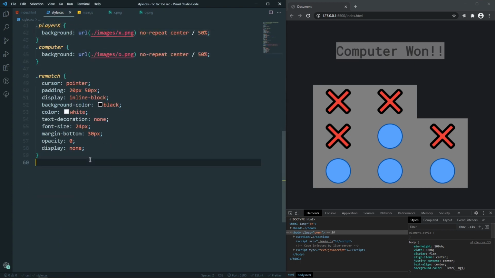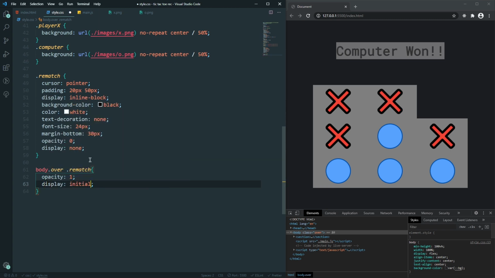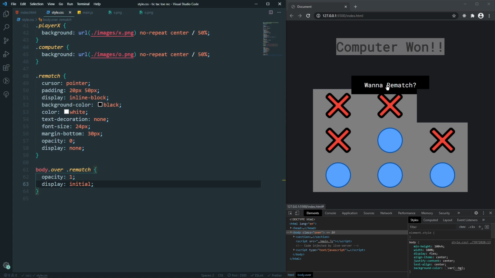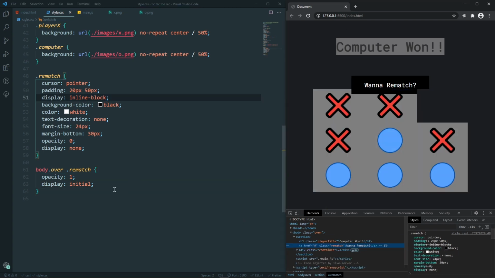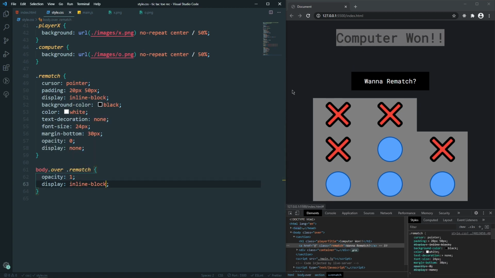In the end of this style, let's say body dot over. If our body has an over class, in the rematch I will just say opacity 1 and display initial. Now you can see that I have this player button, but this button is not working perfectly. Oh, sorry, it is because we are saying display initial. Sorry for that, we don't need display initial. I need to get back my display inline block here. So inline block, now it is working perfectly.